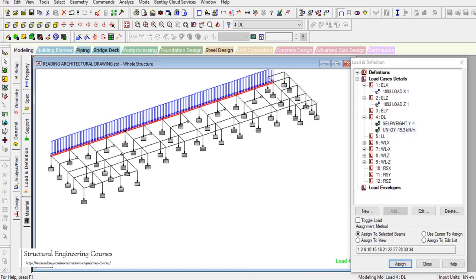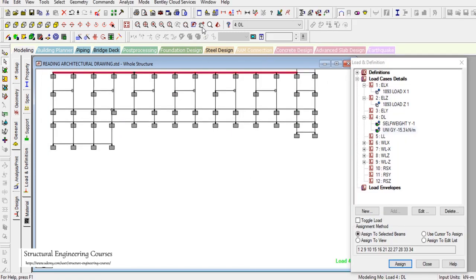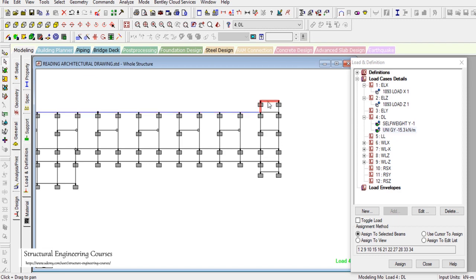So selecting this beam here, then this, and then this.